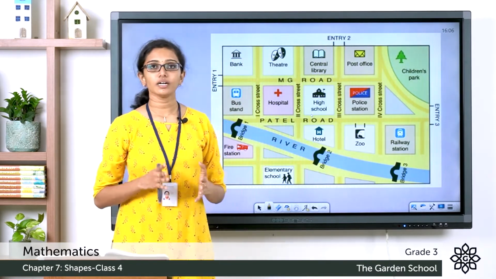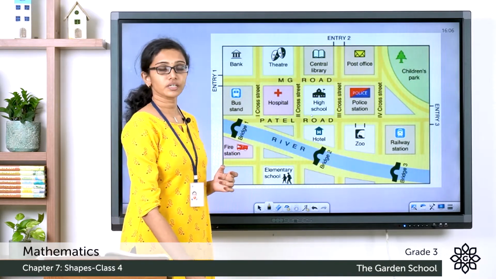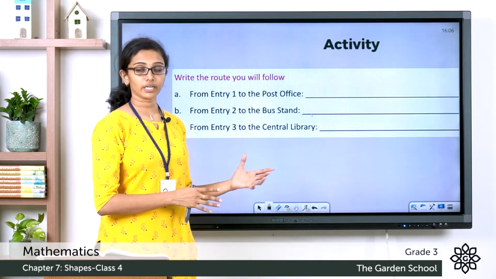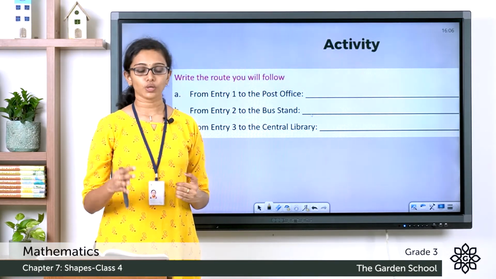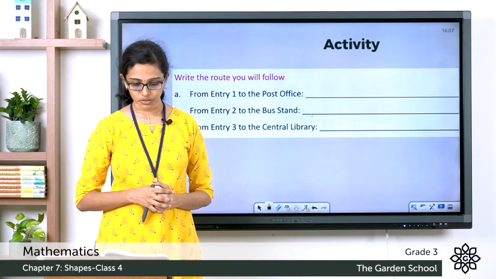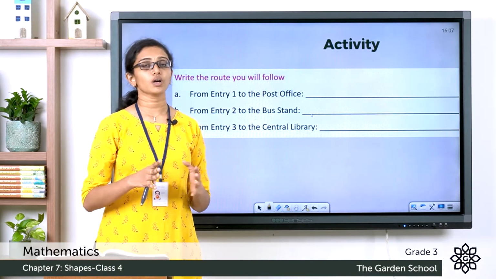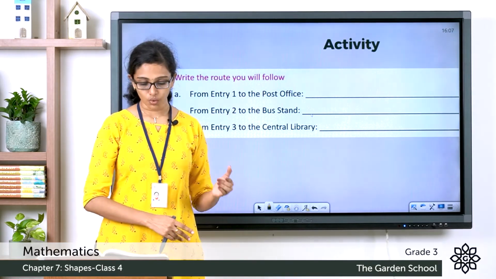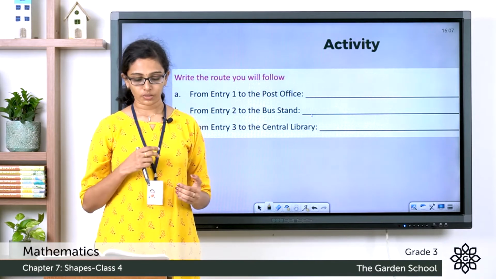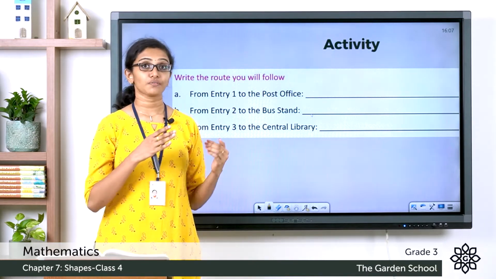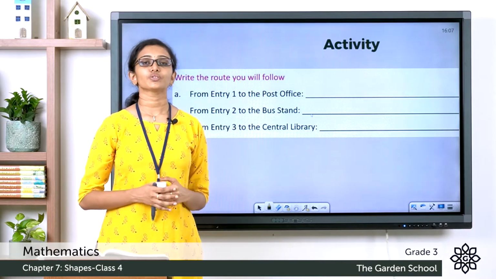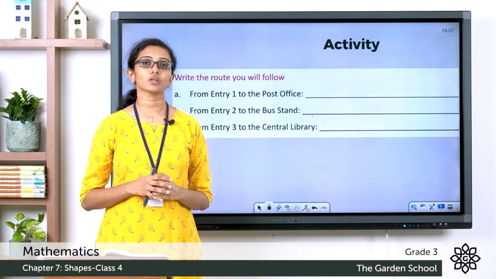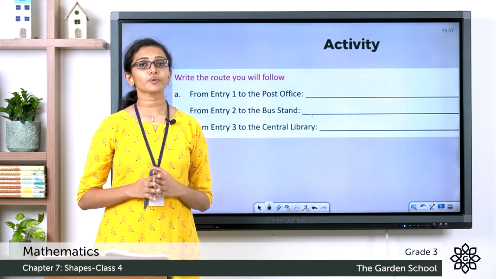And below this picture given in your textbook, you can see a set of 3 questions. You have to write the route you will follow if you want to enter from entry 1 and go to the post office. You can see the post office in the picture, and you have to write which route you are going to take. In the second question, you have to imagine that you are entering from entry 2 and you are going to the bus stand. And in question 3, you have to imagine that you are entering from entry 3 and you are going to Central Library. You have to write down which route you are going to take using this location map given there. So I hope you are clear with this.